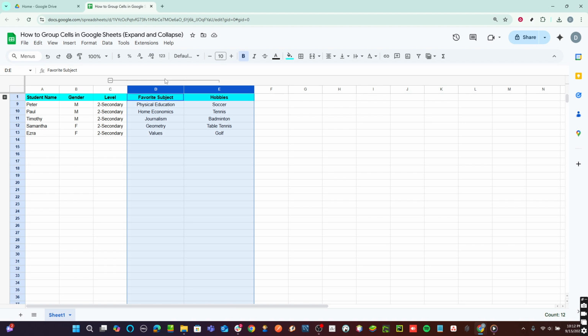Using these options effectively can greatly improve how you interact with your data, giving you more control over what you see and focus on. By grouping both rows and columns, you're not only organizing your sheet more ergonomically, but also reducing the stress of scrolling through vast amounts of data at once.